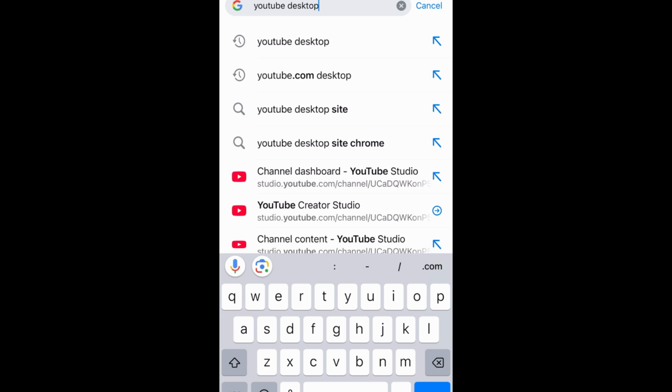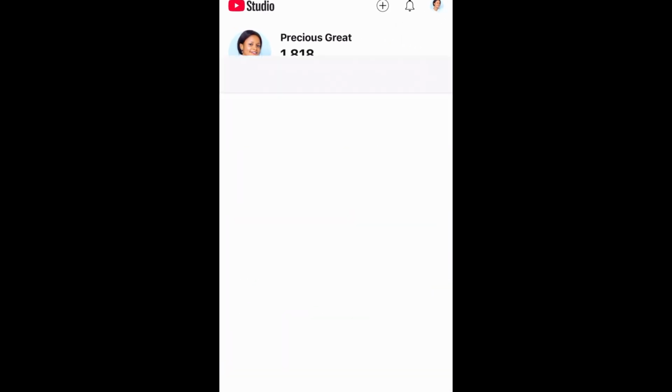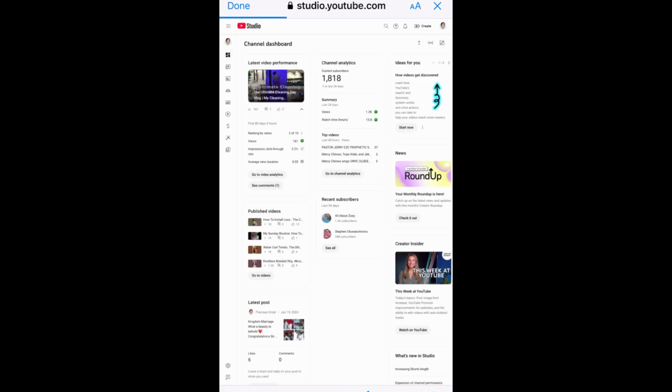Whichever one you choose will take you directly to the YouTube dashboard or desktop, as you may call it. Then once you type YouTube desktop, go ahead and search. Once you search, you will see this sign in. Click on the sign in, and allow it to load so that it will take you to the YouTube dashboard. Okay, it has already taken you to the YouTube dashboard.